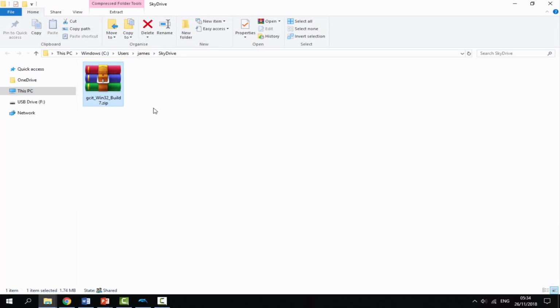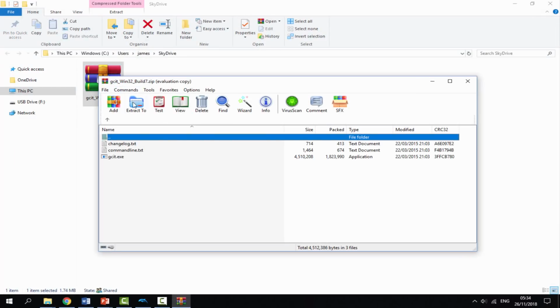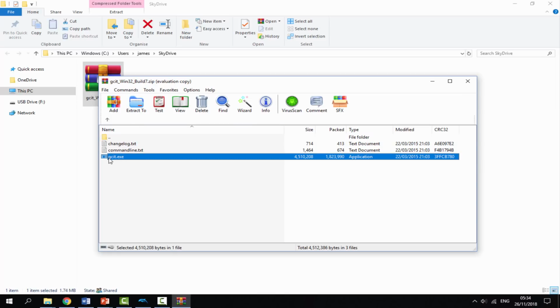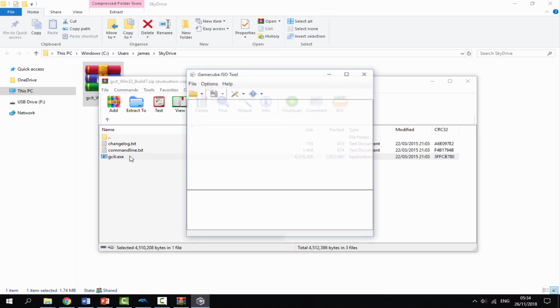Right, so just find wherever you downloaded it to. Now double click on the zip folder just to open it. And we want to run the program. So it's just called GCIT. Just double click on that and it will open up.